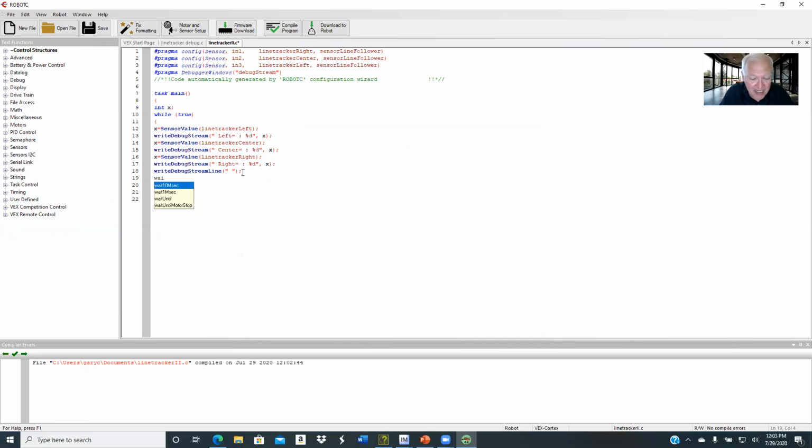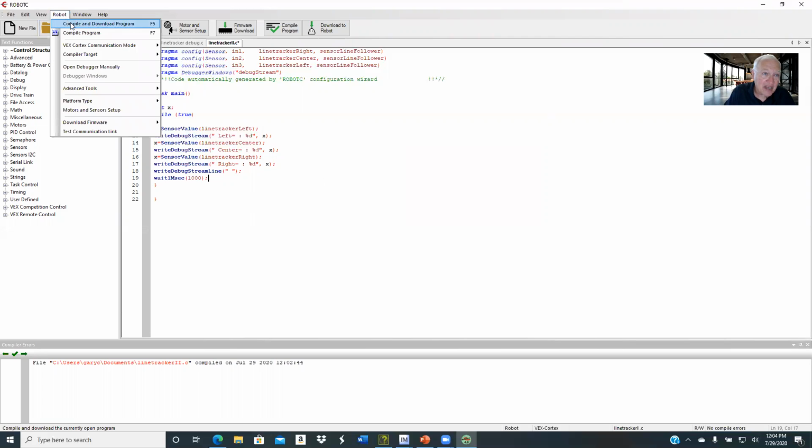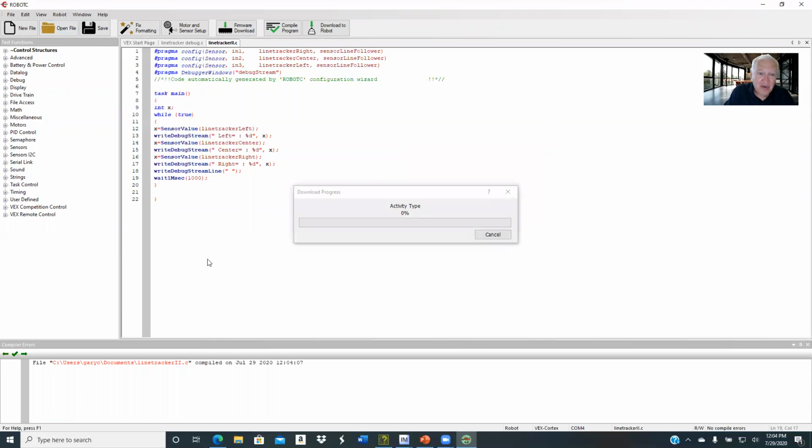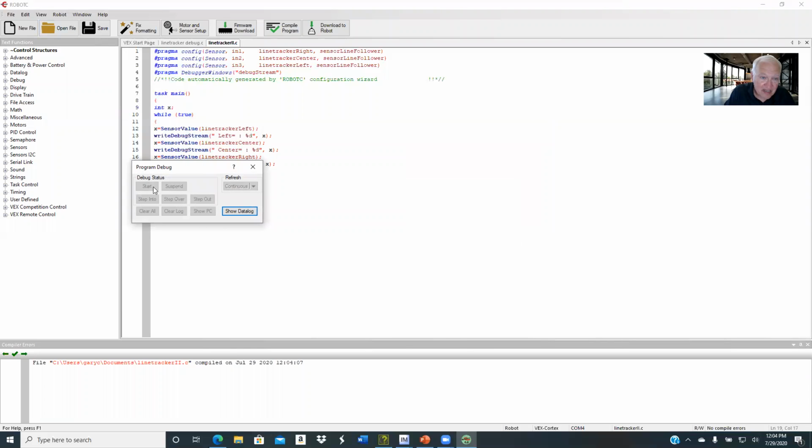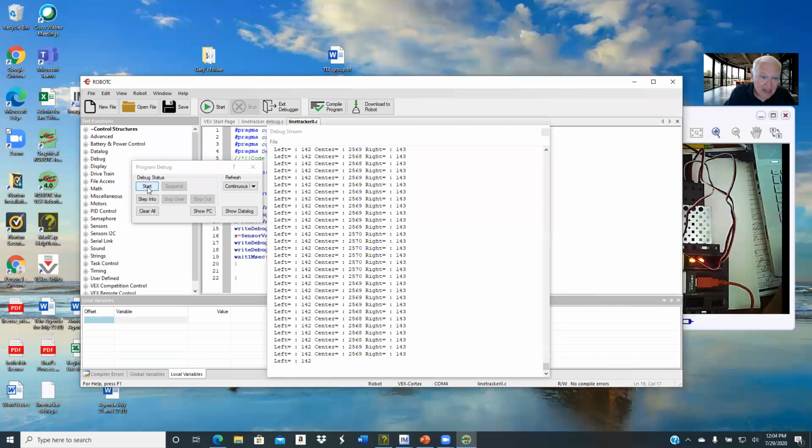I'm going to put a 1 second delay in here. So we're going to do wait. And I'm going to select 1 millisecond right there, and I'm going to put in 1,000. All right. So in between readings or lines that it outputs, it's going to wait. All right, let's get this going again. Download, compile. No errors.